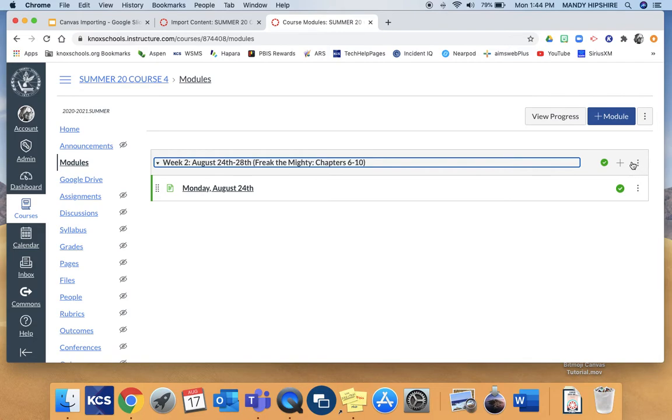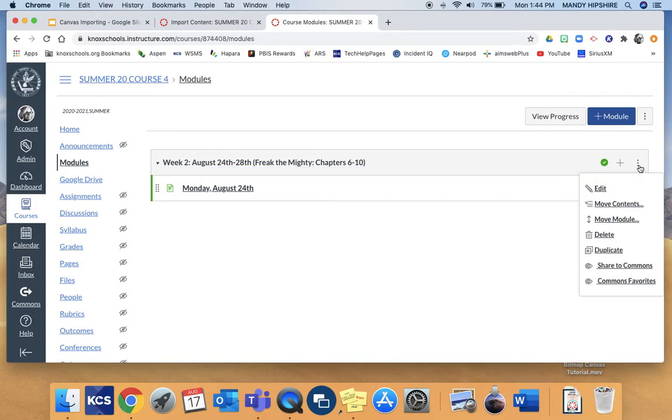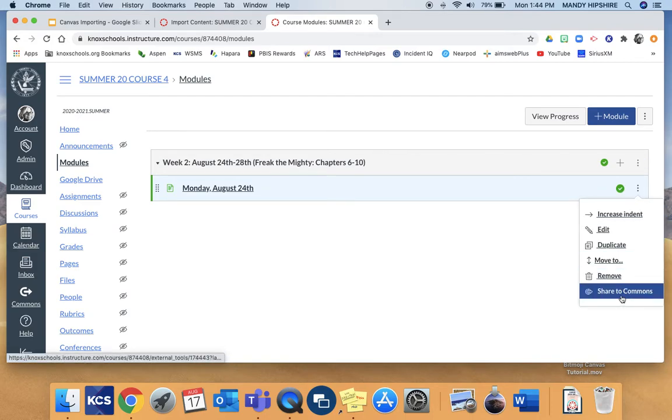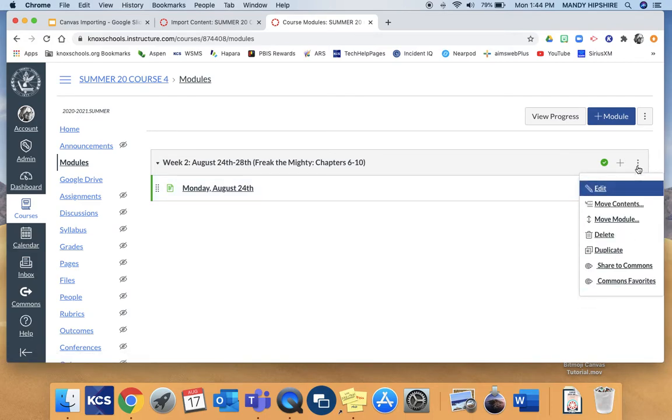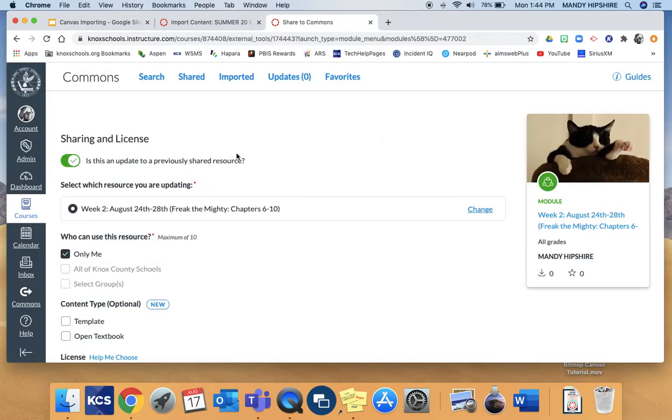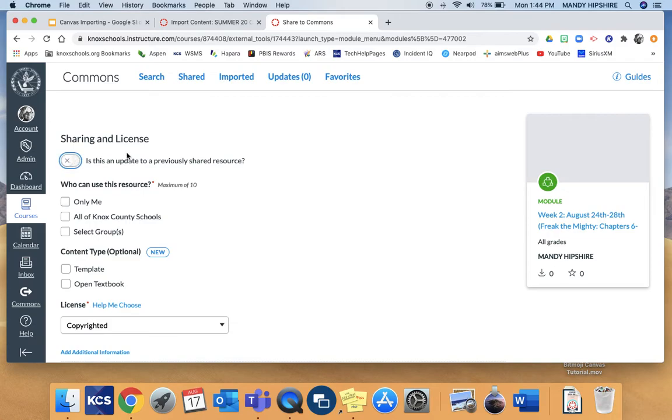You can do entire modules. You can do pages. You can just pick and choose what you want. Okay, I want to do this whole module, so I'm going to click on those three dots. If I clicked here, it's going to give me the same option, share to Commons. All of them will. So I just want to do this whole module. And it's going to pull up Commons. It's going to say, is this an update? Because I have done this before when I was practicing. I'm going to click off of it.